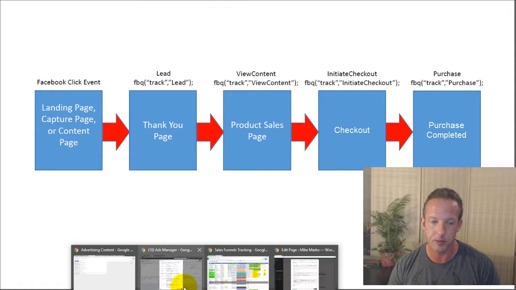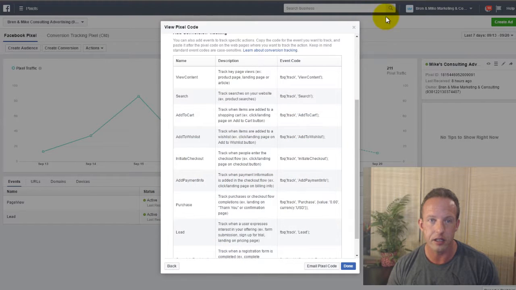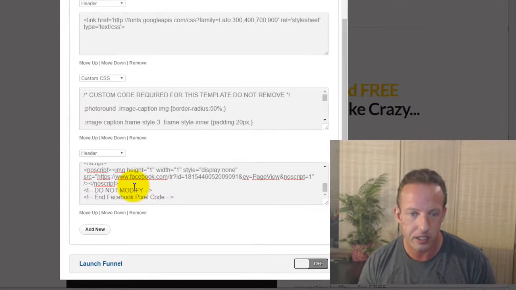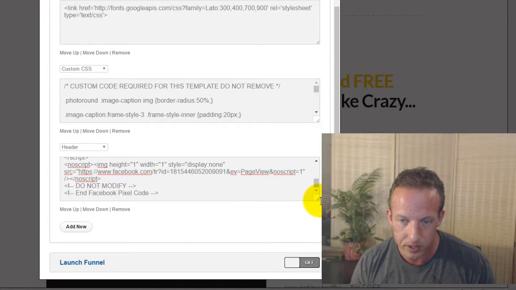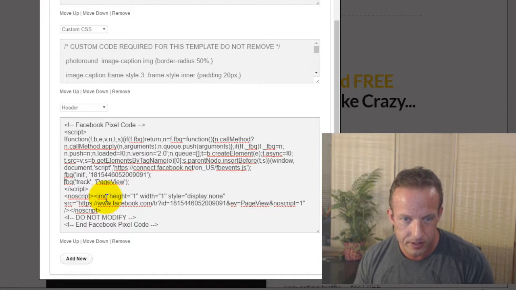So what I'm going to do here is show you where that goes. Let's hide this away and go to the actual code. In this case, you go to the code. We've already put the code in, in the header, and I'll show you an example of where this goes. You look for the FBQ, and you want to put it right above this.